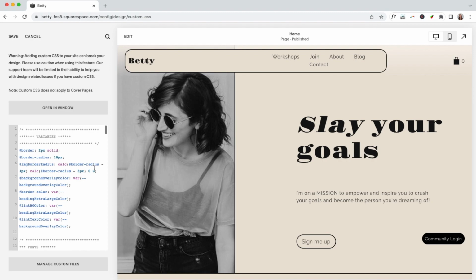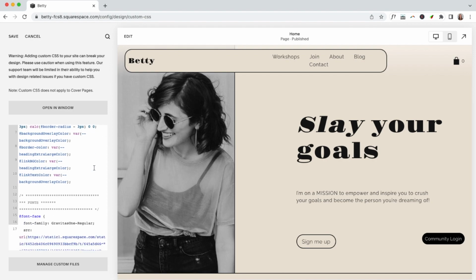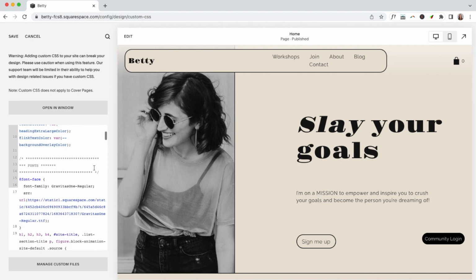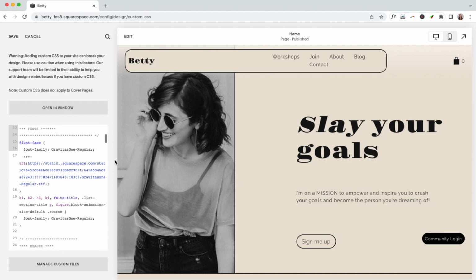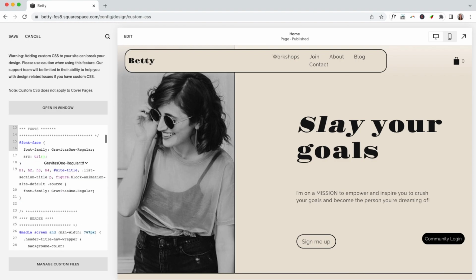So I've set up some variables. You don't have to use variables if you don't want to, but I just find it easier that way. If you don't like the font in here, and you don't like any of the ones that come with Squarespace, and you want to change it, I'm going to show you. Let's pretend this doesn't exist.